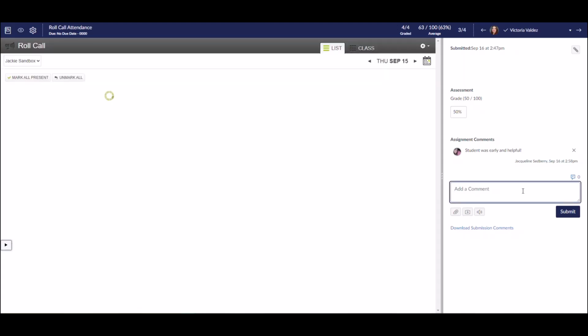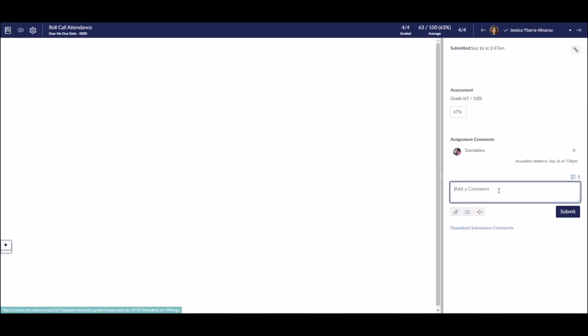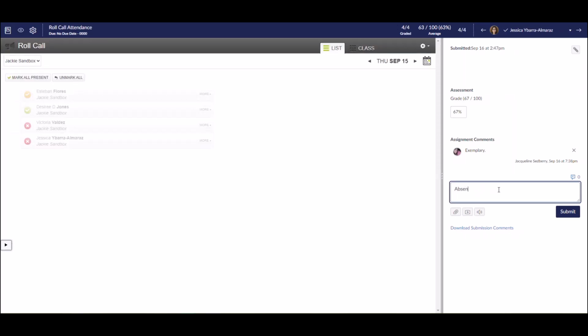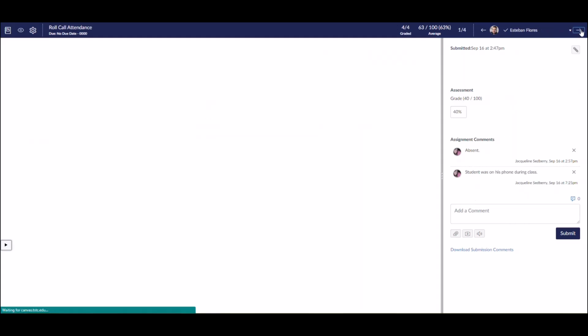And if I want to add a new comment, I can simply select the student, add the comment, and then make sure that I click Submit. Once that's done, a new log with a timestamp and date will populate down below. And I can simply arrow through the students up here to look back on those comments.